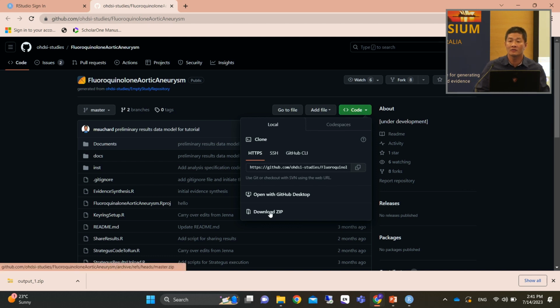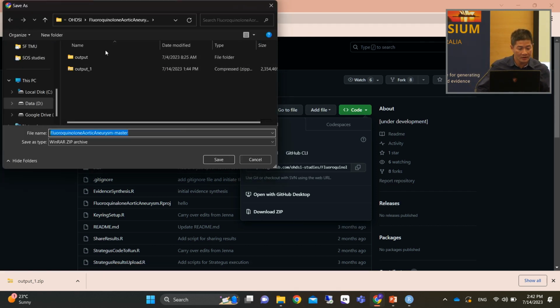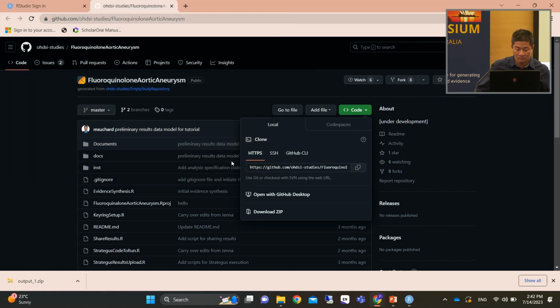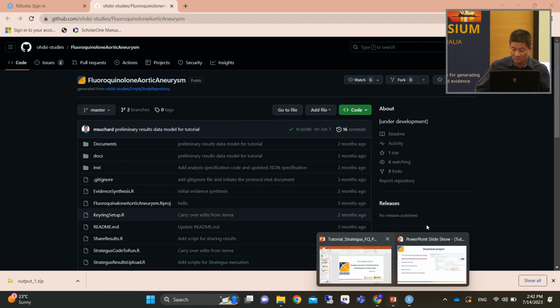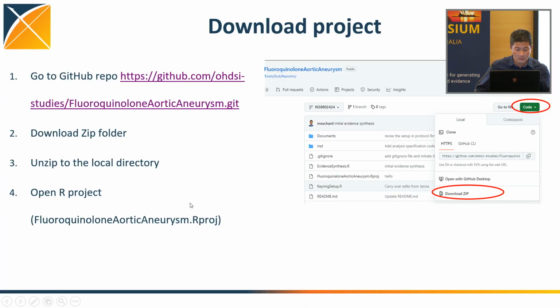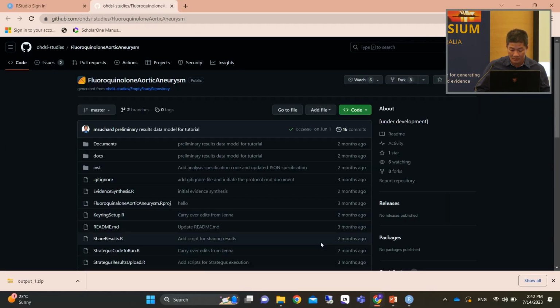So we can download the zip file here, or we can copy the link if you're using the RStudio server. But if you're using the local RStudio, you can download the zip file. Okay, I will put it in here. I already downloaded it here in the OHDSI folder. And then we will unzip the file.